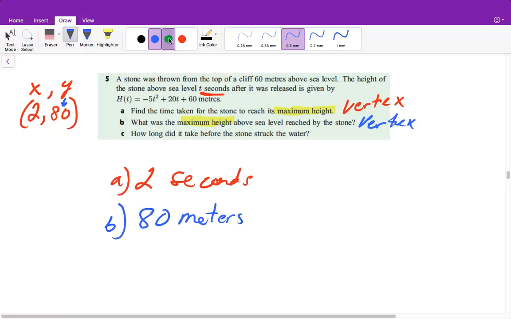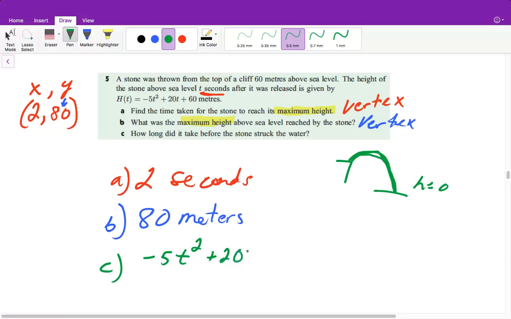And then for C, this one says, how long did it take before the stone struck the water? So it's being thrown from a cliff, and then it's going down and hitting the water. Well, what is our height when it hits the water? Our h would be equal to 0. So we would then need to set this negative 5t squared plus 20t plus 60 equal to 0, and then we would solve for our t.